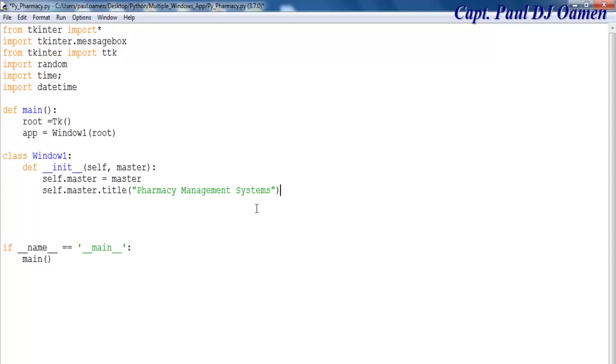Now the next thing is, let's say self.geometry, and that is to define the size of my application. Self.geometry, and I'm going to make that 1350 multiplied by 750 plus 0 plus 0. The plus 0 plus 0, that is the coordinate starting from here.